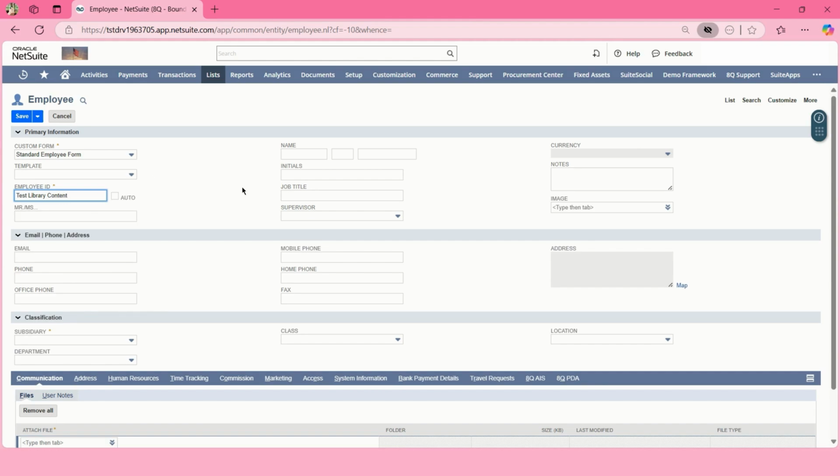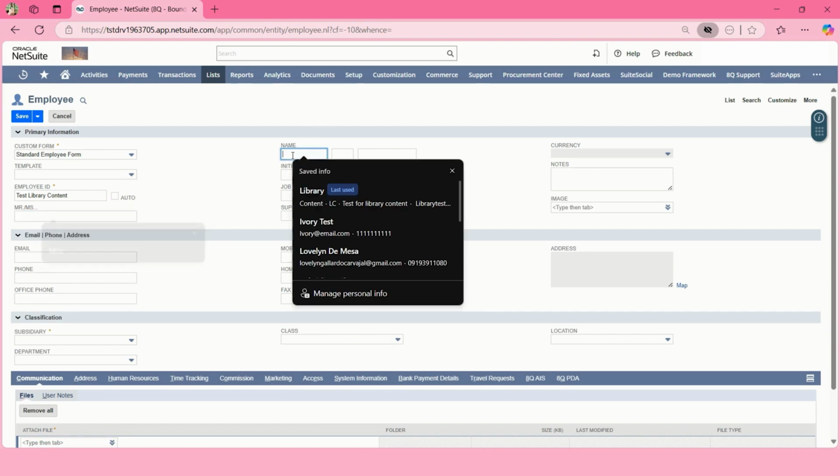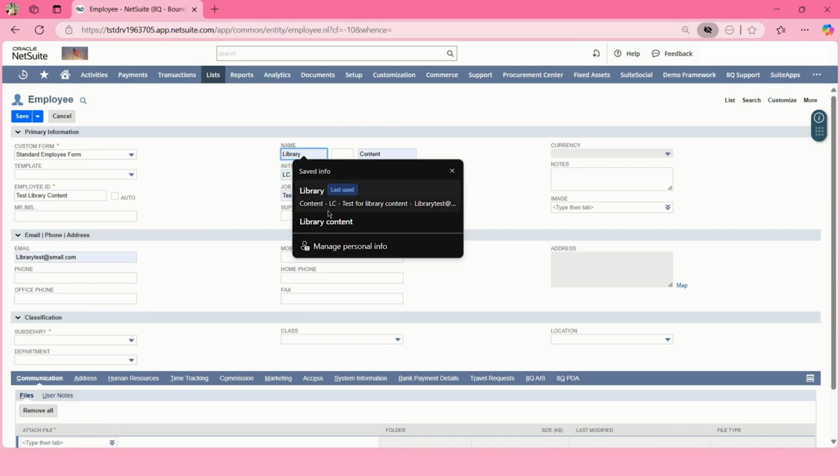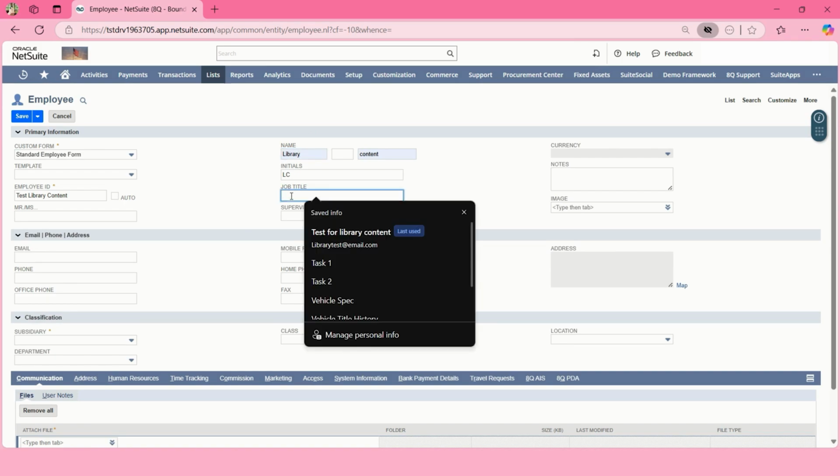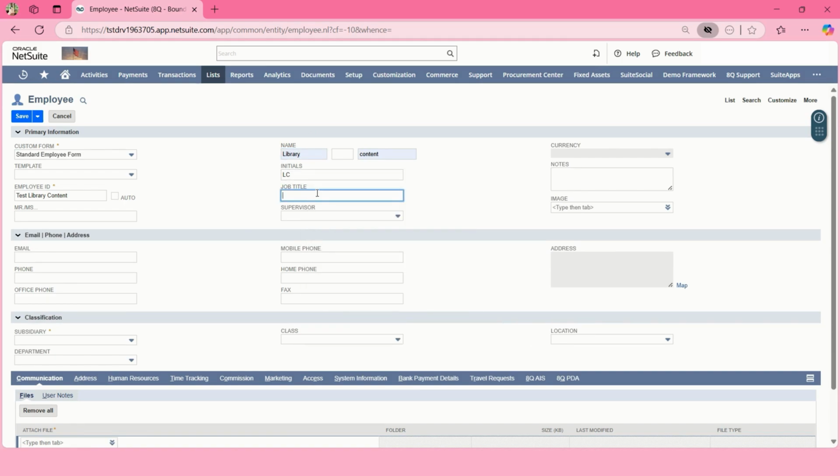Add the appropriate title for the employee to reflect their preferred salutation. Enter the employee's full name, including first name, middle name, and last name. Enter the employee's job title to specify their role within the organization. Select the employee's supervisor to indicate who they report to.